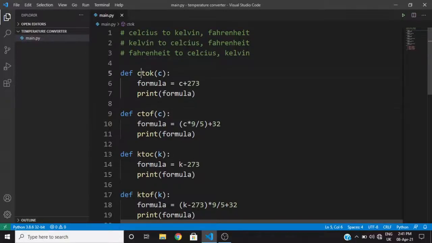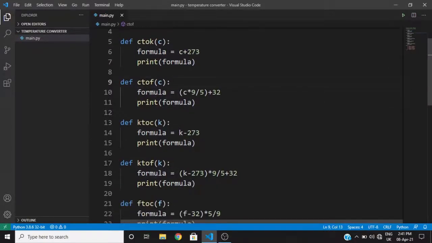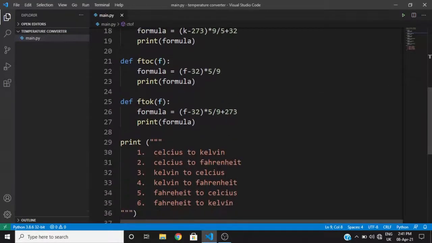So this first function is from Celsius to Kelvin. This is the formula, and we're going to pass a parameter C, and it's just going to calculate the formula, and when we call the function it is going to print out the result. And the same goes for Celsius to Fahrenheit and all the rest. So you can pause this and write the code on your computer, and you can copy all the code right now or whenever you want to use it.